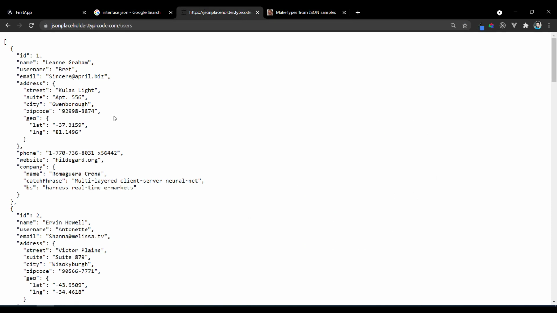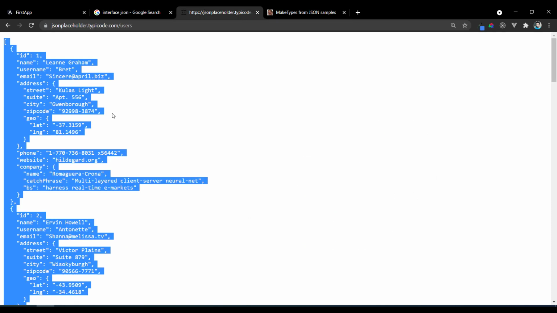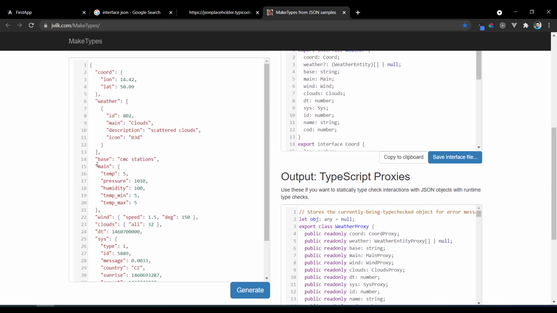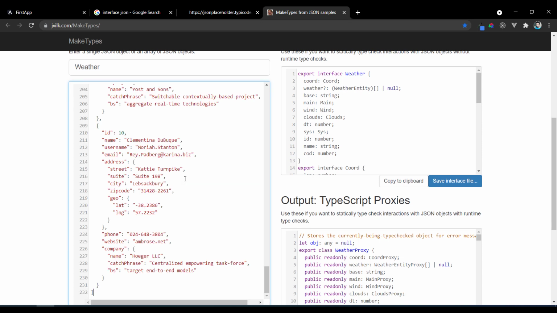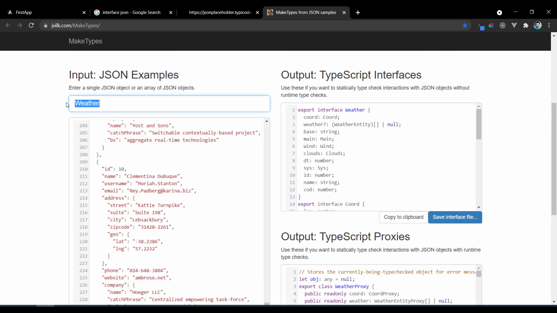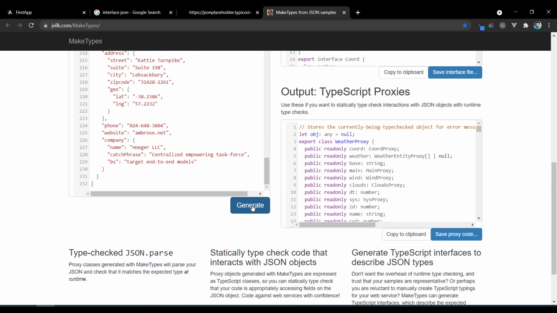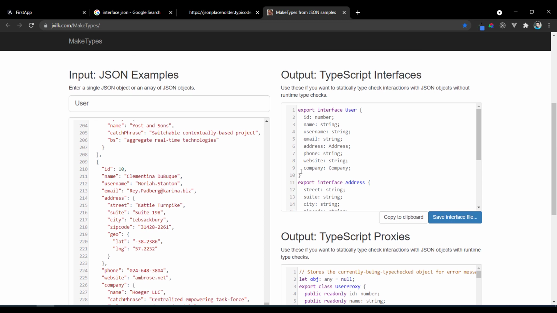So my plan is, I'll copy everything from here. I'll go to this website and on the left hand side you just replace this code with your code, and you can give a name. Whose data is it? It's users data. Just a capital User, because my model is User. Then you just click on generate. What happens on the right hand side? See, you got an interface User, and we get everything, and internally you have address, geo and company, some nested objects as well. Okay, looks good.